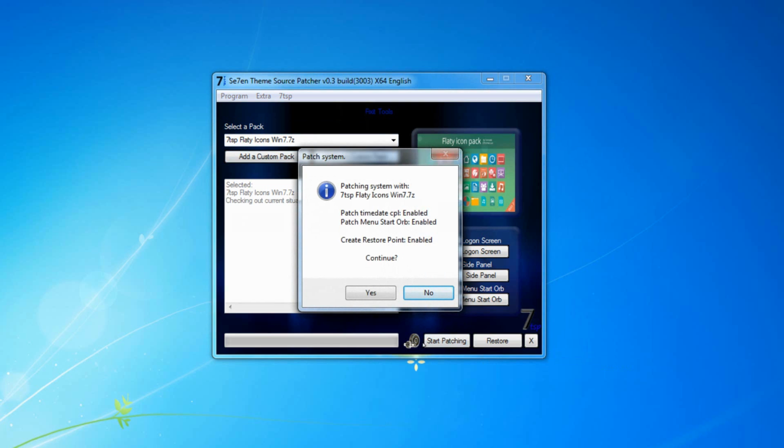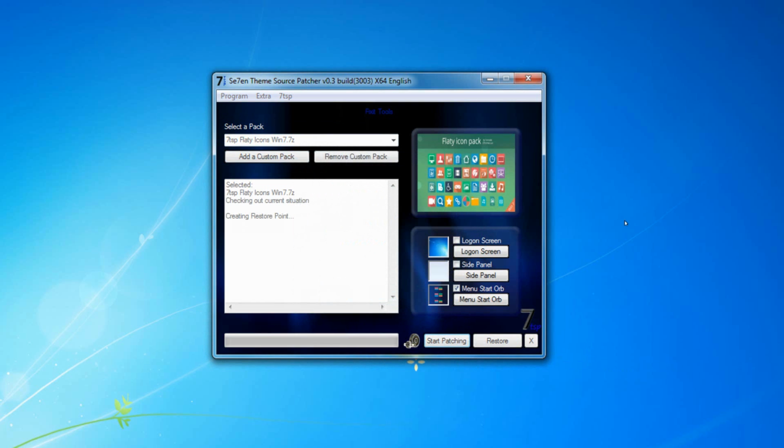I highly suggest saying yes, because what that will do is create a system restore point, and so if the power goes out or whatever it may be, you can actually restore back to that point before it even happened to restore everything, and you won't lose any files. So it will go through and patch all the files it needs to and install the icons for you.